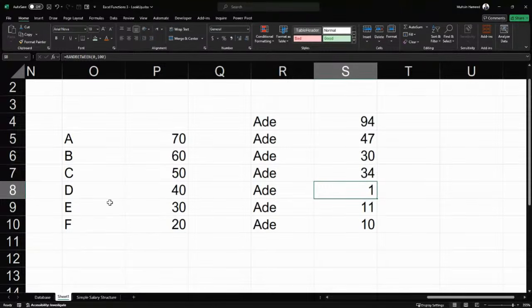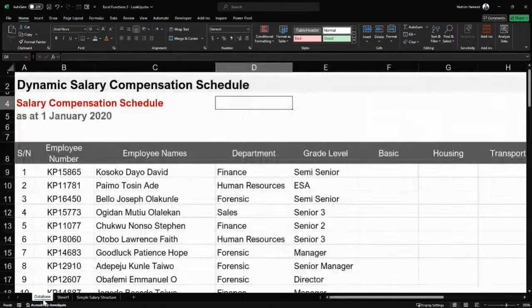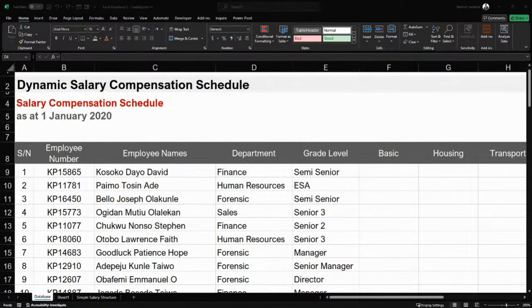So let's go now to apply our VLOOKUP. All right. Somebody has done the analysis. Thank you. ADEDFFF. Okay, interesting.